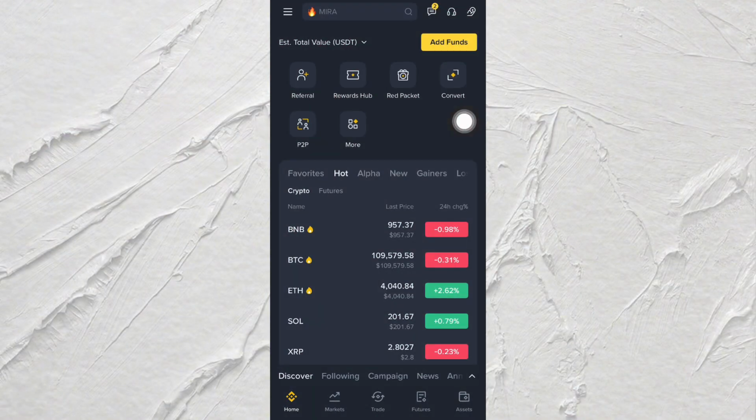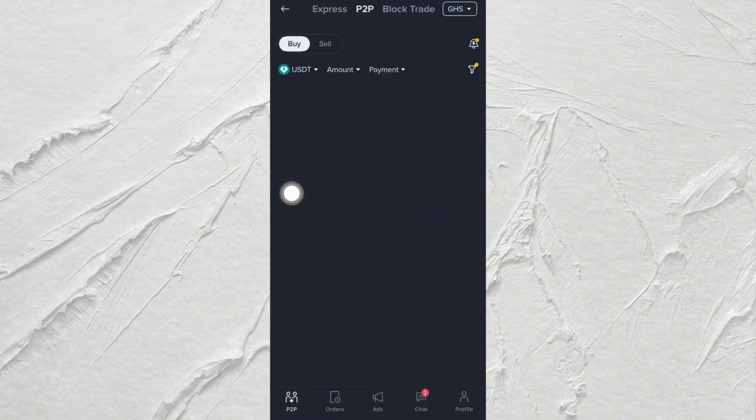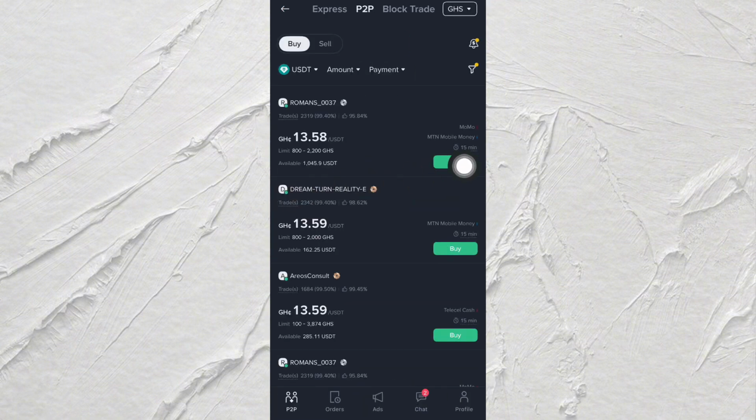Let's go. Open your Binance account, and from the top menu, simply locate the P2P icon and click on it right here. Now, after I click on it, it will bring you to the P2P menu. Here we are going to sell our USDT, so you can see buy and sell. Click on the sell right here to switch it to sell.